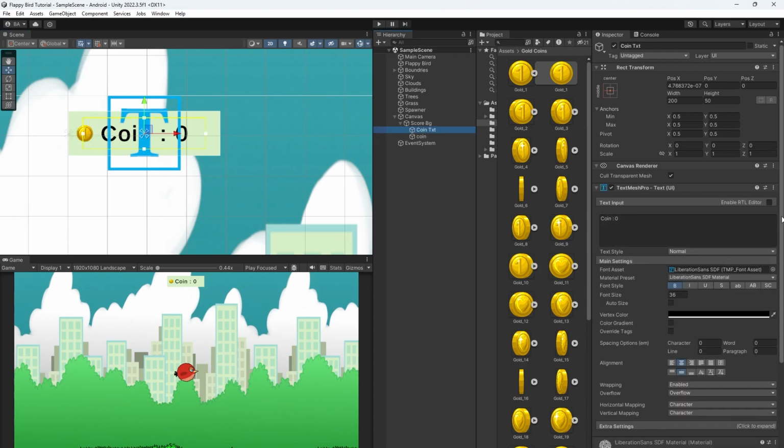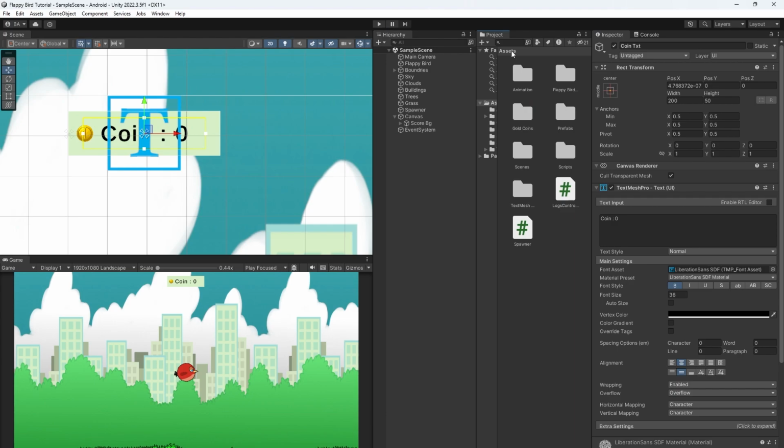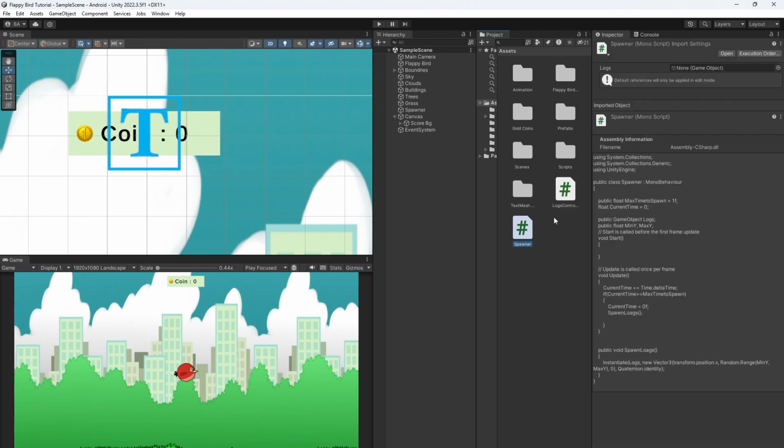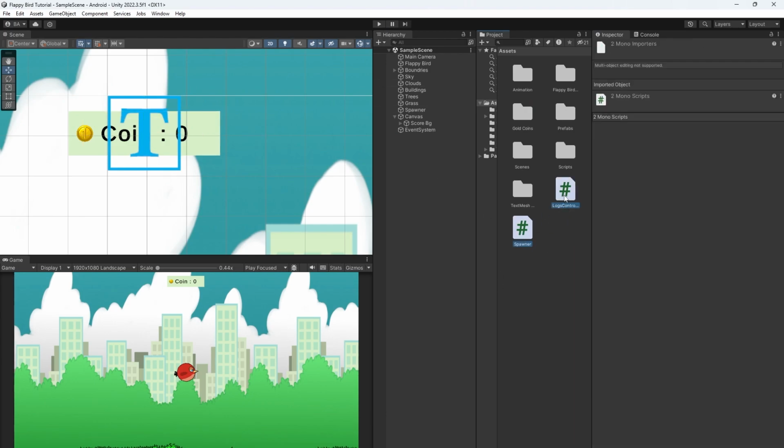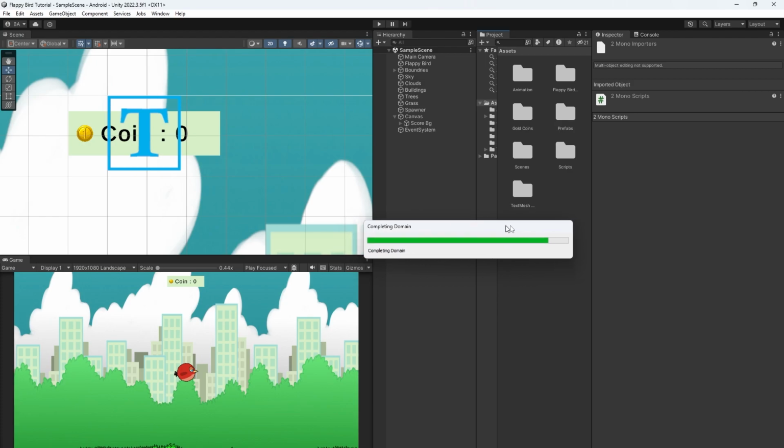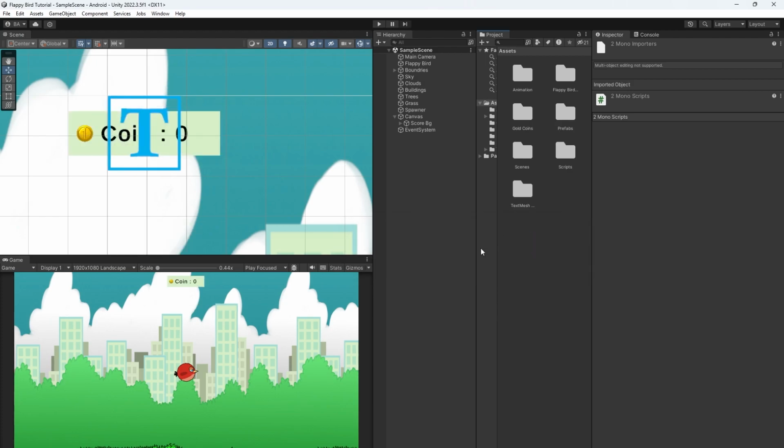I think the color of coin should be gold now, that will be best. Okay, make it like black. We will change the font and then it will look more beautiful. Okay, that is awesome. And just drag this to the script folder and paste it in the script folder so we have proper organization of our project and there will be no mess here. Okay, that is fine.